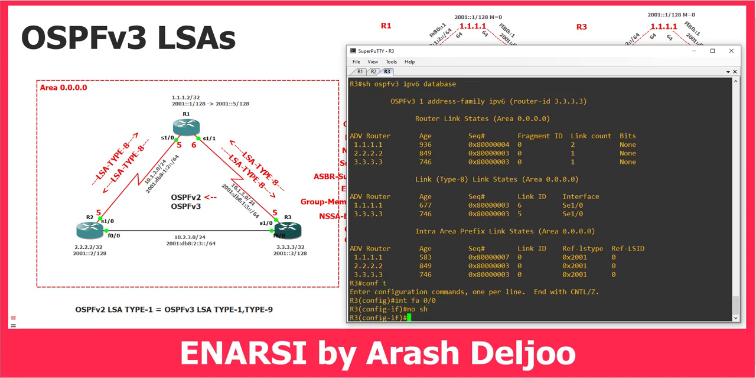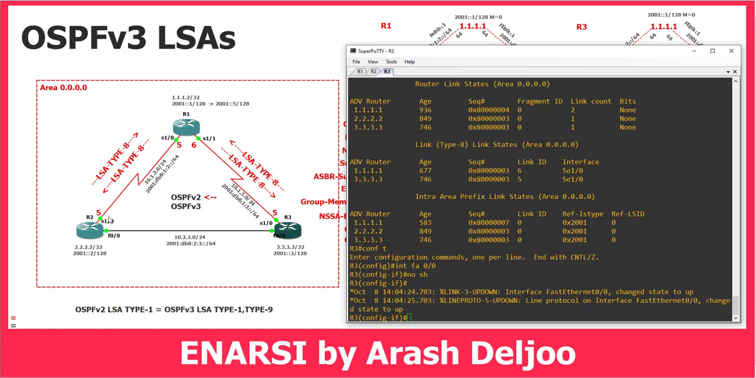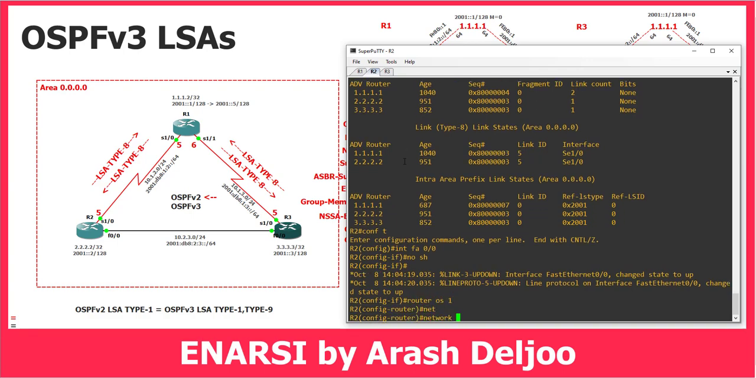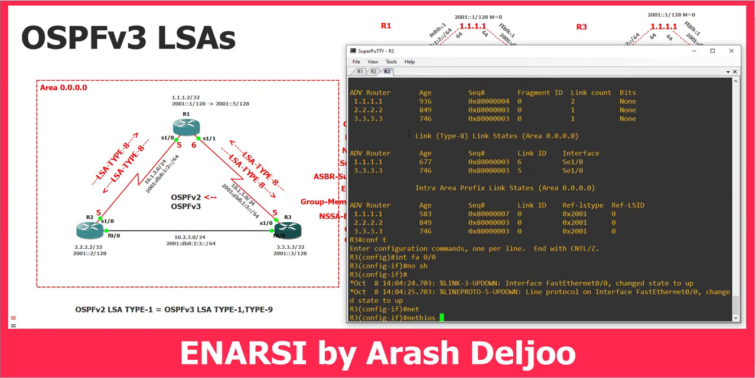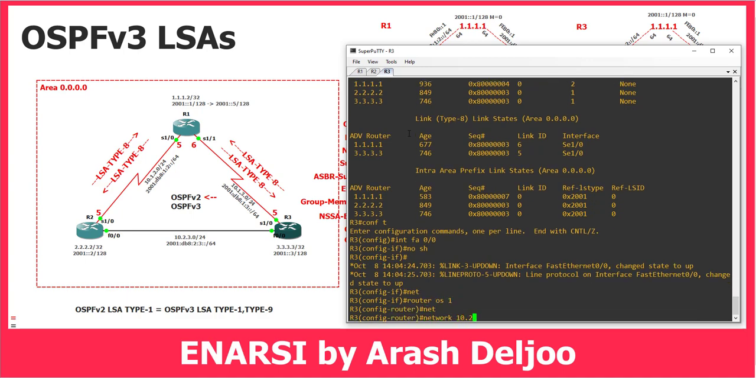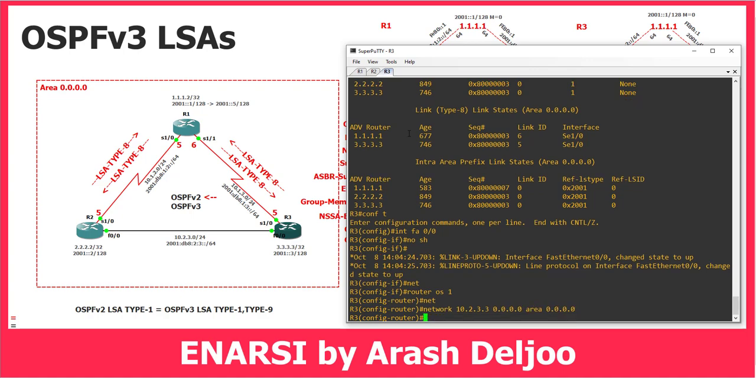After that we should enable OSPF version 2 on router 2 and also on router 3, and after that OSPF version 3. First, OSPF version 2: router ospf 1, network 10.2.3.2 0.0.0.0, and then area 0. After that, in router 3, router ospf 1, network 10.2.3.3 0.0.0.0, area 0. Now, after some seconds, we will have neighborship between router 2 and router 3.